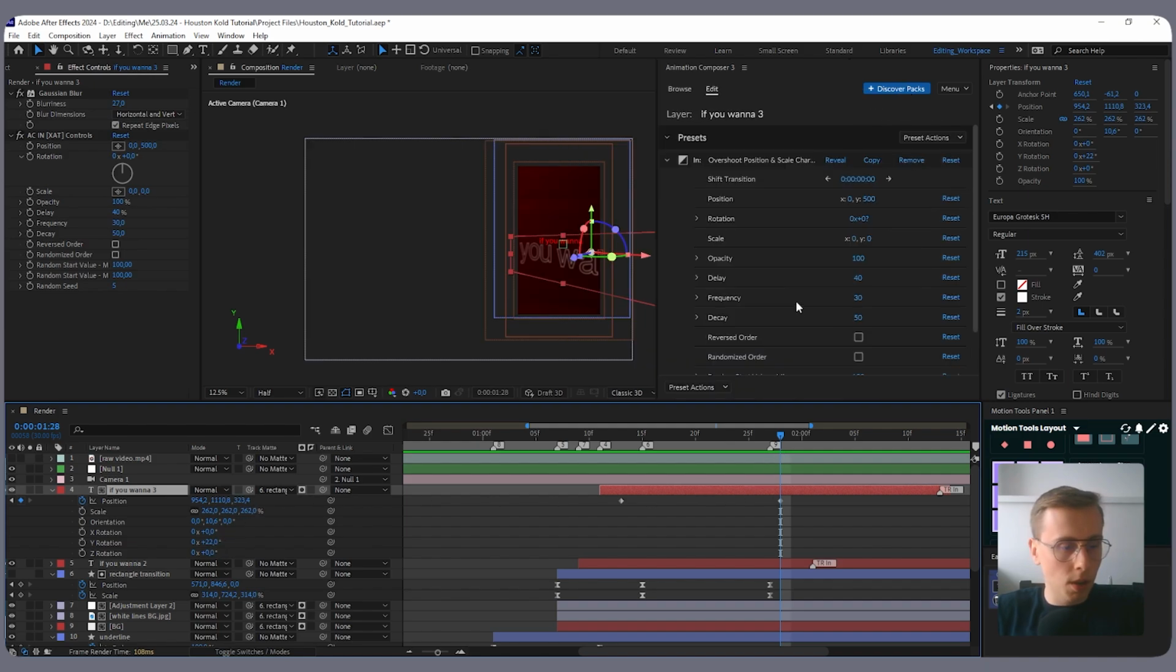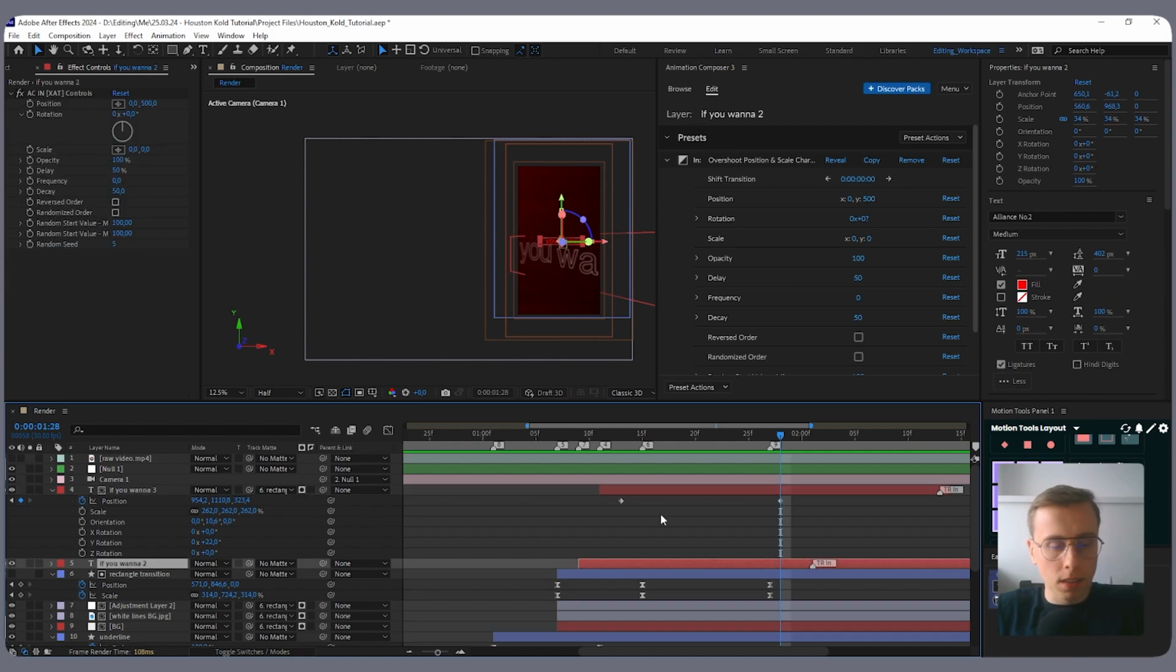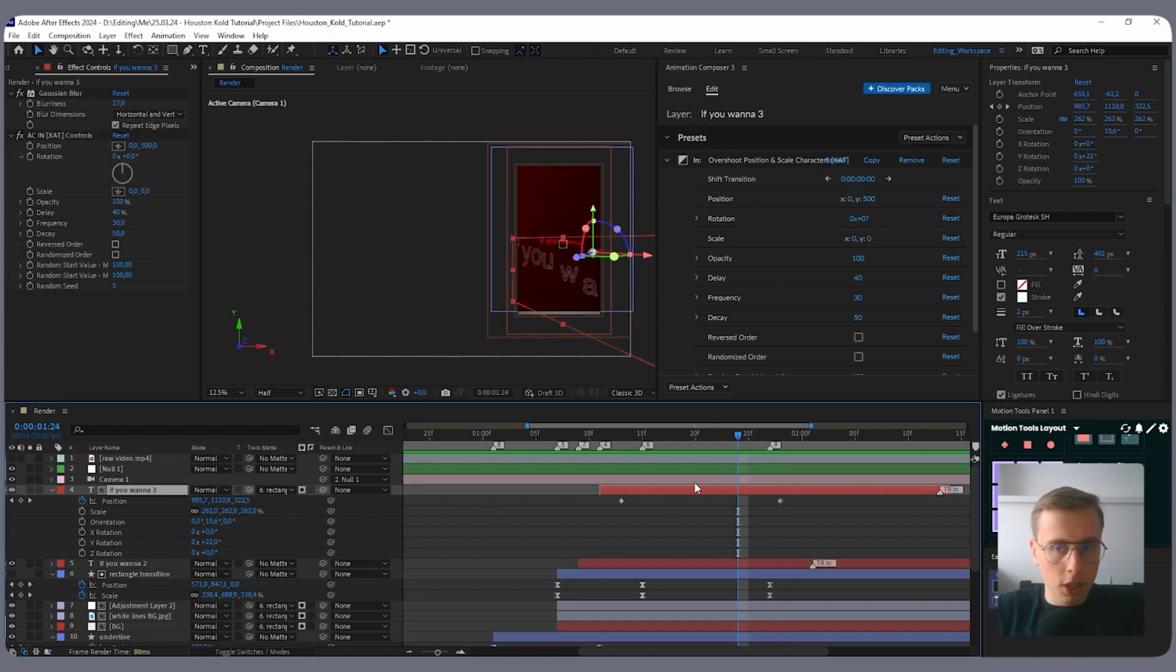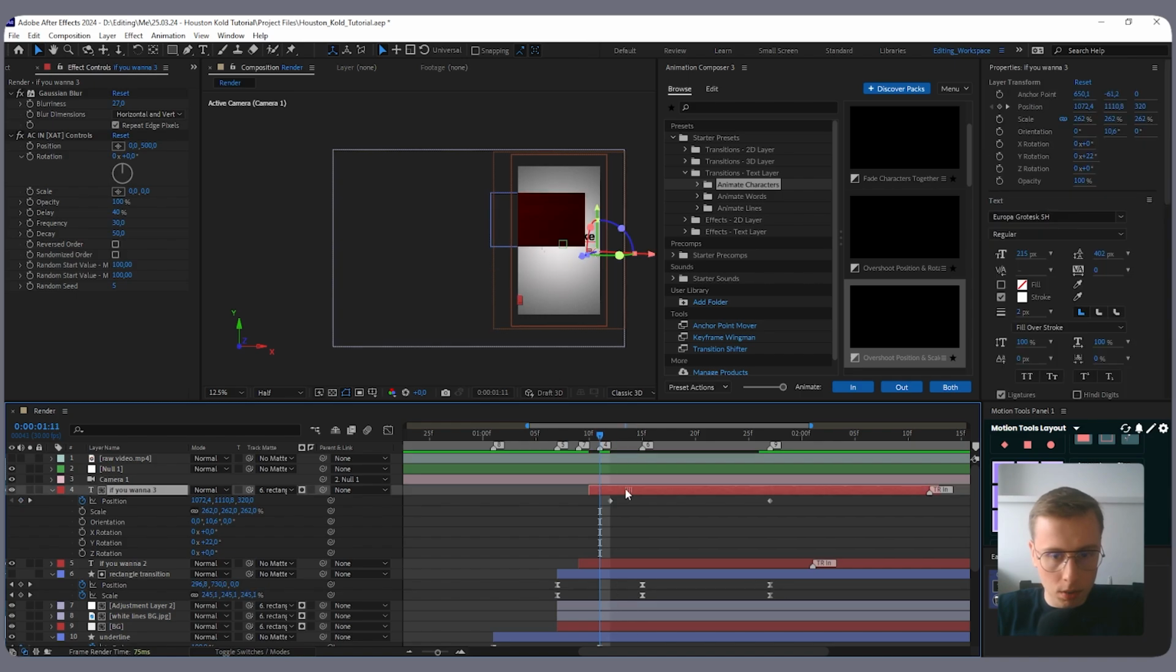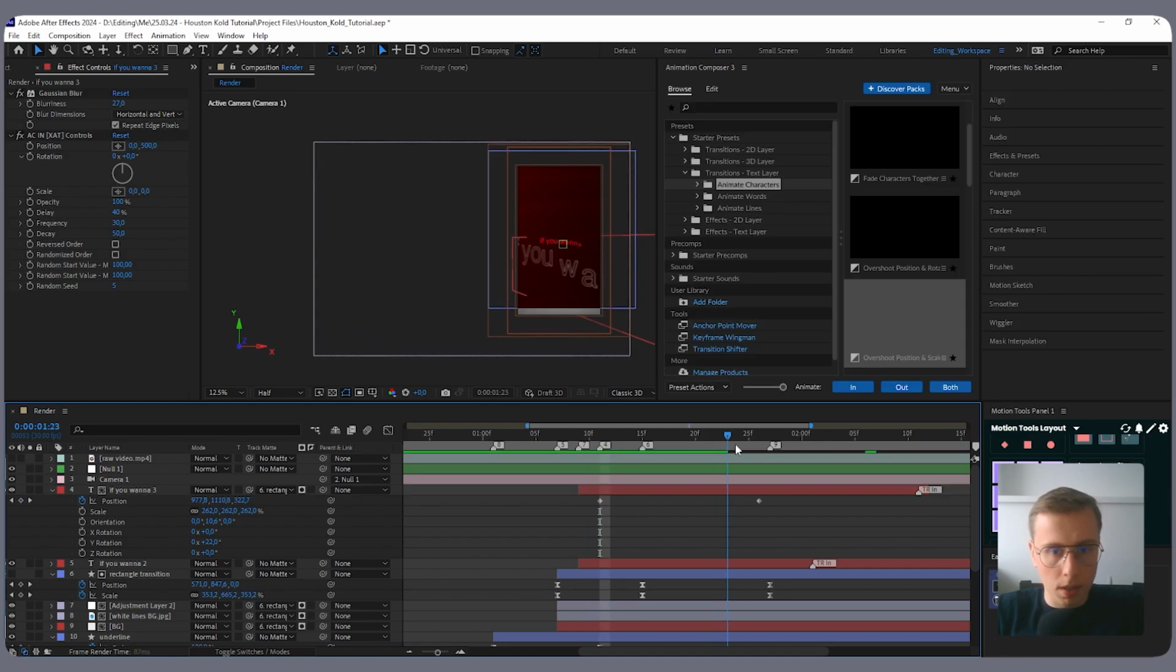And of course, I also applied the same animation preset from the Animation Composer plugin that I applied to the first text, but I changed the settings because on this layer, I've set the frequency to 30, delay to 40, and position is the same, 500. But right now, I actually don't know why the first keyframe is here instead of at the start of this layer. So let's move this whole layer here. Yeah, now it looks better.